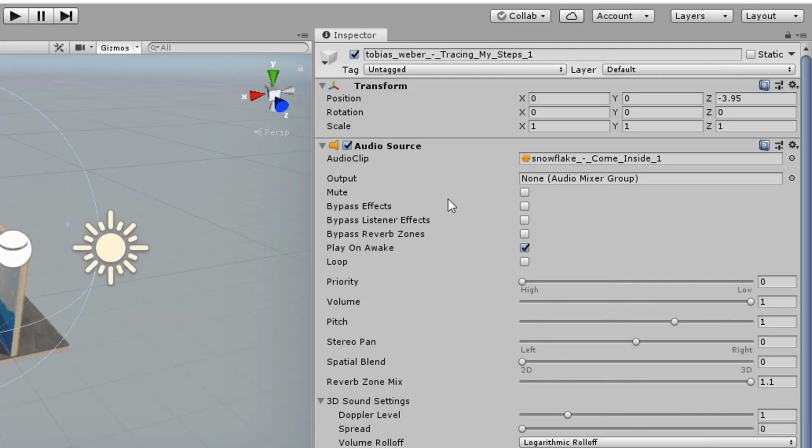Below the mute button, there are 3 bypass buttons. We will learn about these and the 3D audio settings in part 2 of this video.